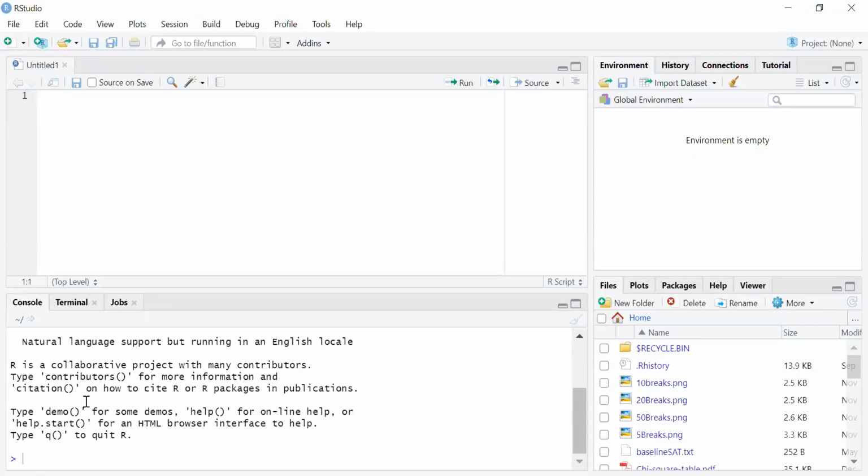I've had a few students email me, and the sense I got from them is that they were typing all of their commands down here into this console, and then later, after the fact, trying to copy and paste them up here to the R script. And that works okay, but there's actually a better workflow process that I think you'll appreciate a lot more.